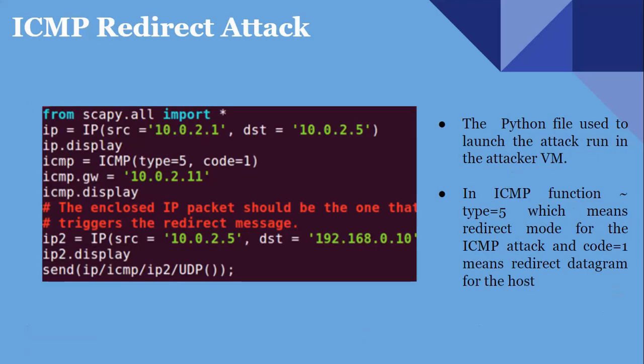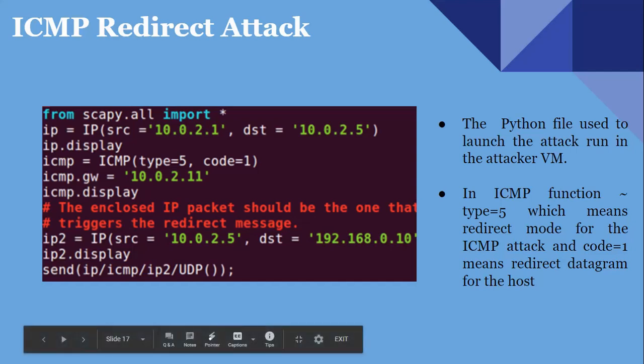So this is the Python file used to launch the attack. This Python file is written on the attacker VM machine, and here in the ICMP function, the type is equal to 5, which means redirect mode for the ICMP attack, and code is equal to 1, which means redirect datagram for the host.